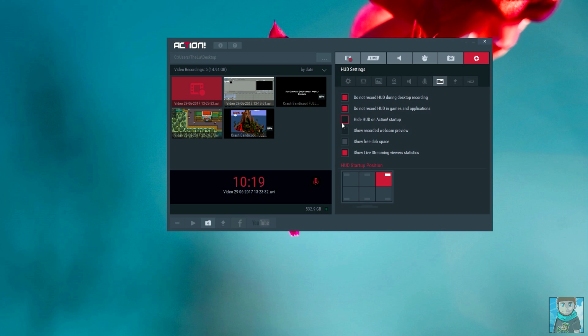And you can hide HUD on action startup. I've always unticked it, I never actually ticked these at all. I've always kept show disk space and then show live stream viewing statistics.